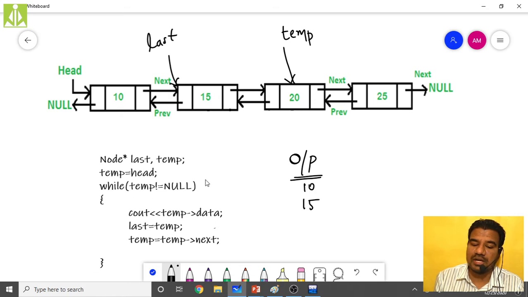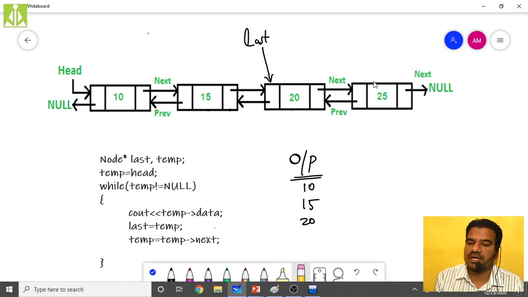Then the temp not equals to null condition is true once again because temp is not null. So cout of temp of data, 20 we will get on the output screen. Then last equals to temp, so we are shifting last from here to here, making last as temp. The next step, temp equals to temp of next, so temp will jump from here to here. Temp will point to the last node now.